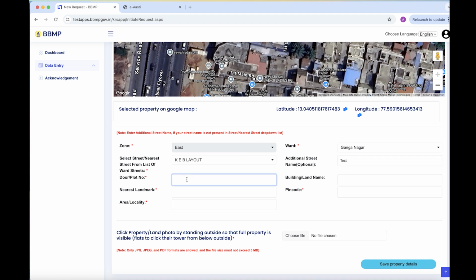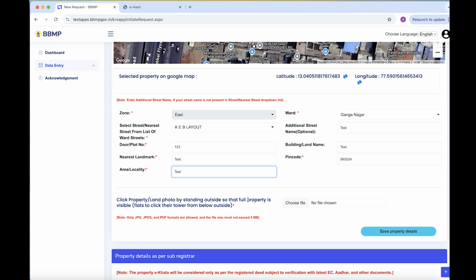Then you write your plot number or the door number. I am writing a dummy number 123. Then the building name, I am writing dummy name test. Then I am entering the postal address of the property. Then for the nearest landmark, I have written test only. The pin code I will write whatever is my pin code. Locality I am entering test, but you should enter the actual locality.